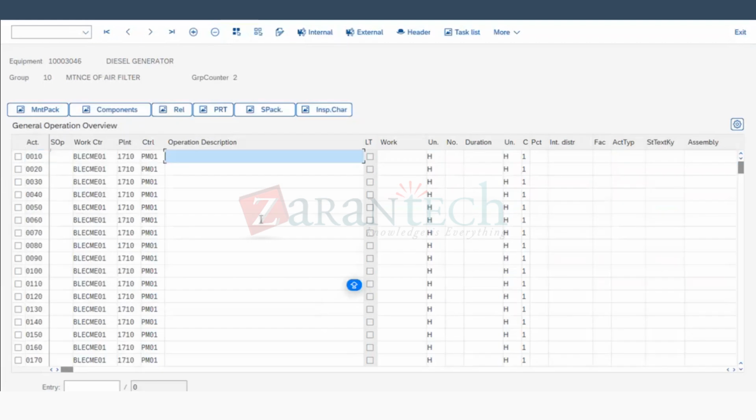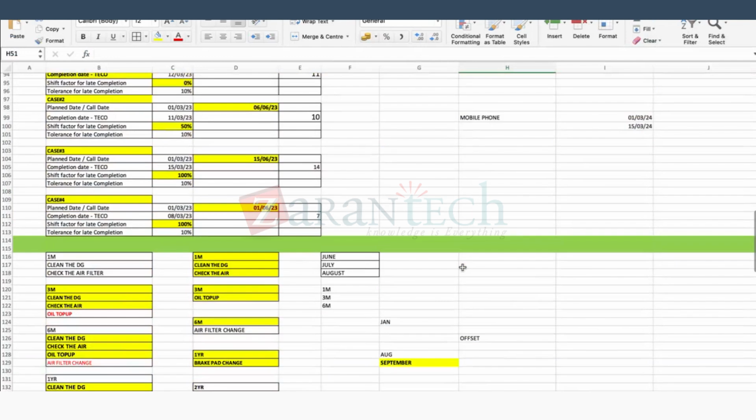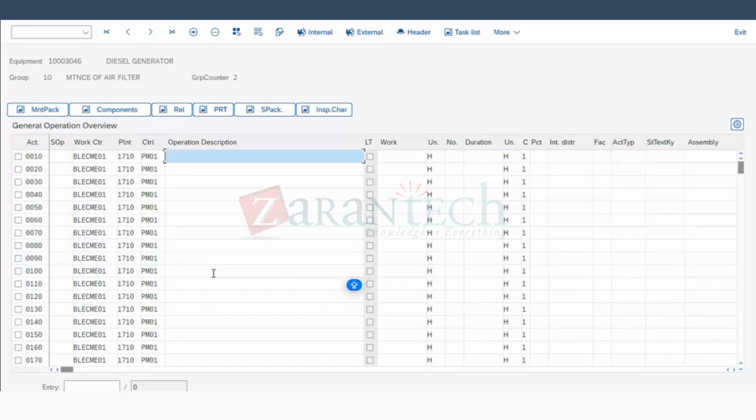What operations do you want to do? Here you can have, I'll go for these two operations: oil top up, air filter change. Okay, soon I'll enter something, and then here I'll change this. Enter. Now go for your maintenance package.